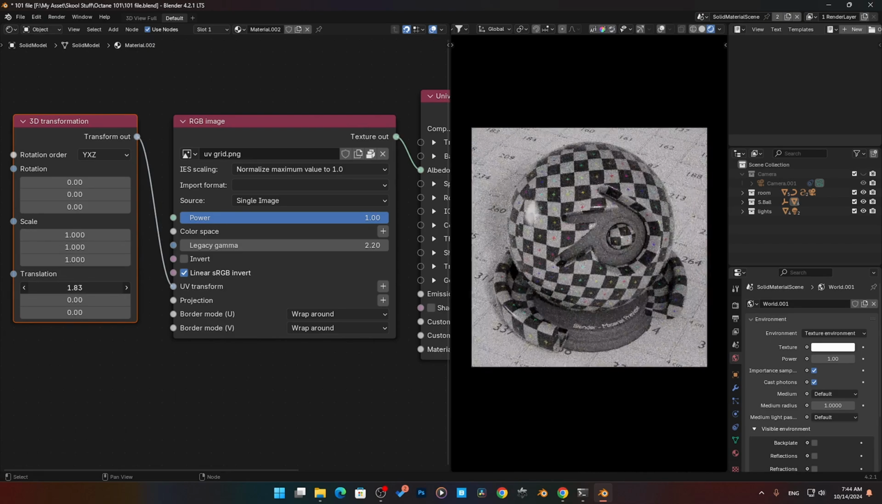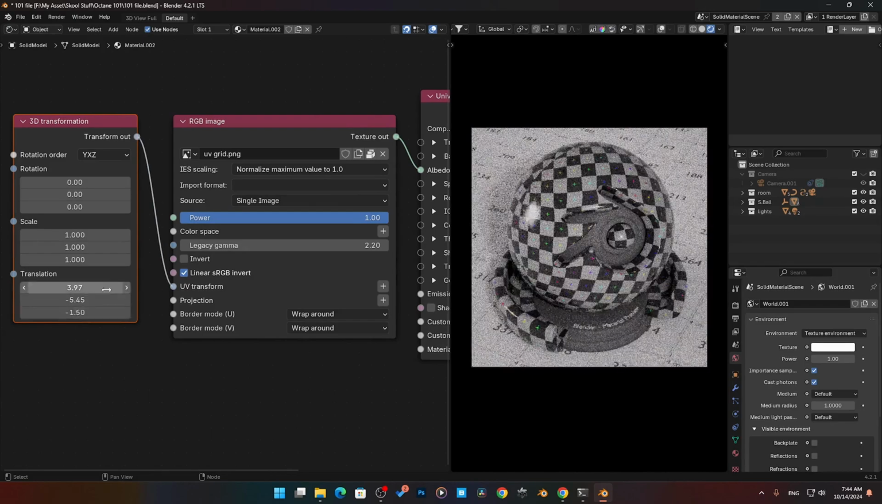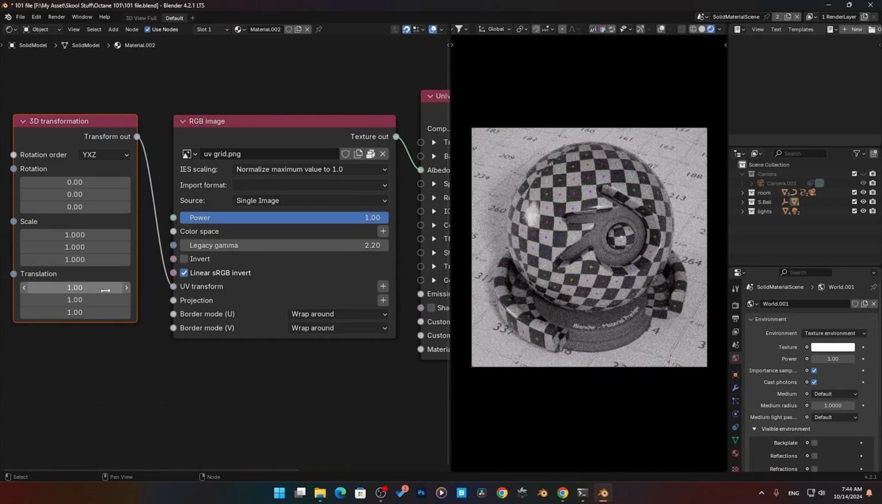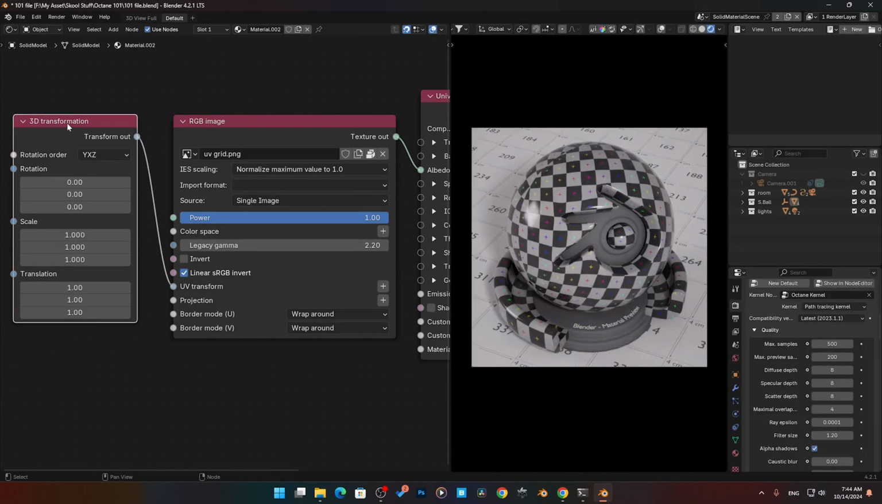Translation, if you want to move it. And then, of course, the Z. Let me set that back to 1. There are different types of translations we can get into here.